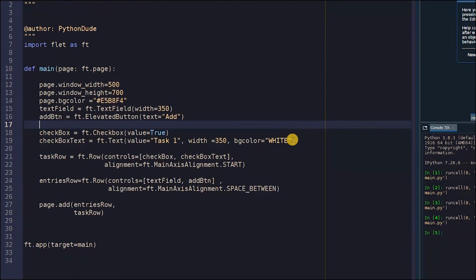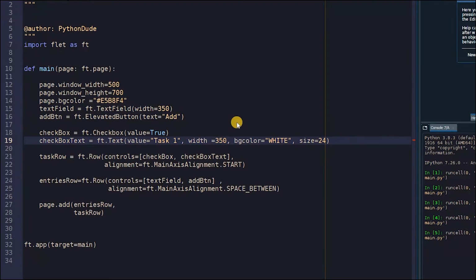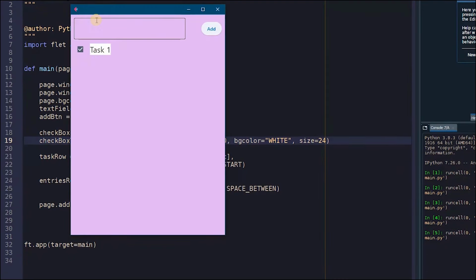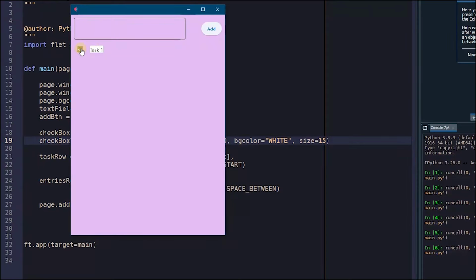We can actually change the font size as well. So let's say size is equal to maybe 24. As you can see now, the text size is larger. It's maybe too large. Let's make it, I don't know, 15. Well, this is much better. Okay. So far, this is how our app is looking like. How about we start adding tasks dynamically?